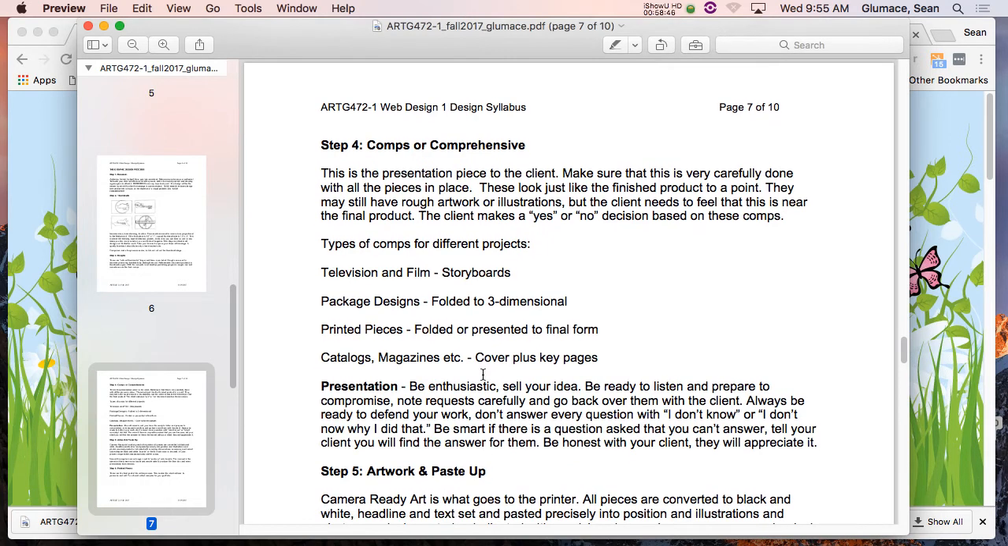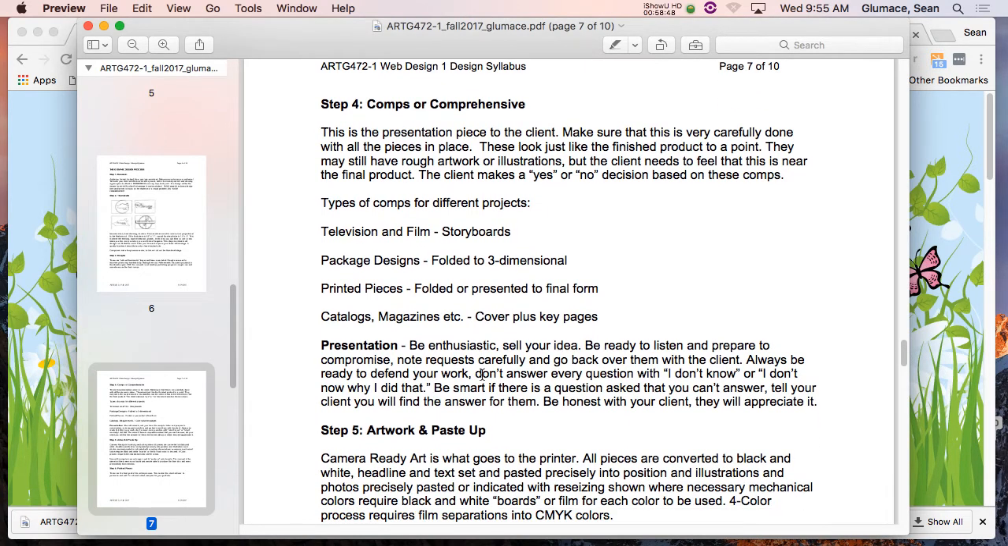So step 4 is the comprehensive. This is where the computer comes in now. This is where I jump into Photoshop, Illustrator, InDesign, whatever I'm working in. And this is where I really start doing my work. Comps and finals are pretty much the same thing now. I'm building my comp to be a final, no matter what.